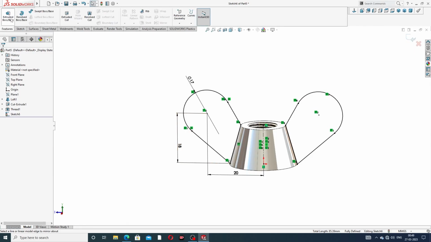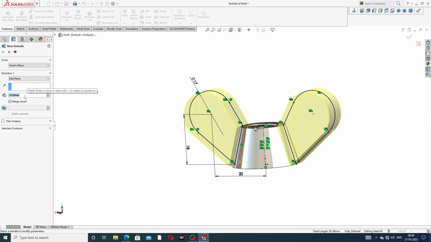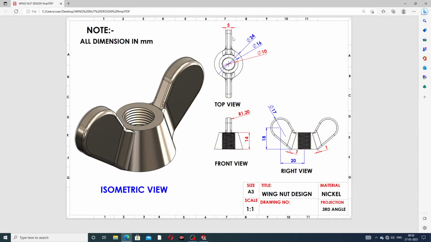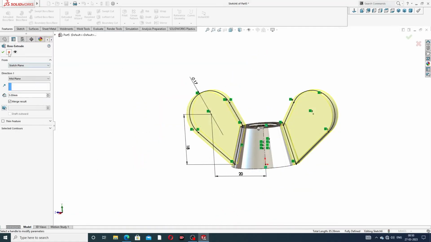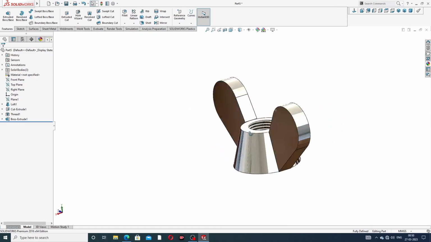And apply an extrude boss and select a mid plane, and this thickness is 5 millimeter, because this thickness of 5 millimeter is correct, and click OK. This wing is also perfect.